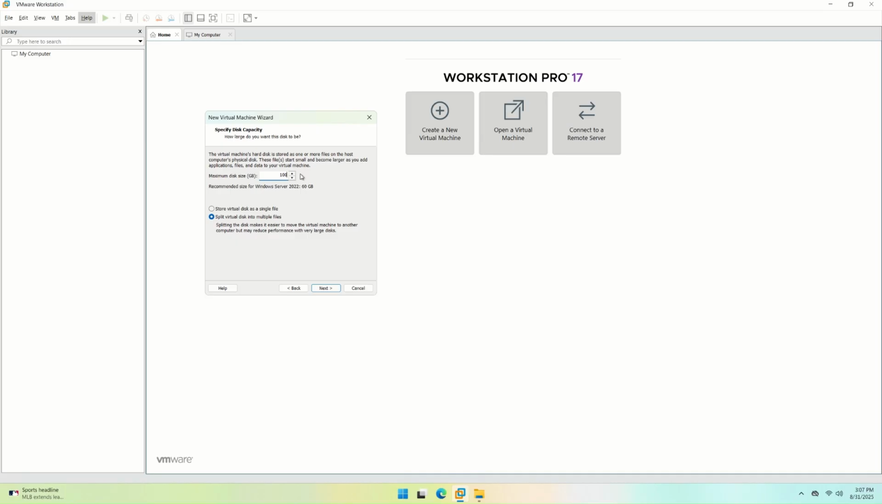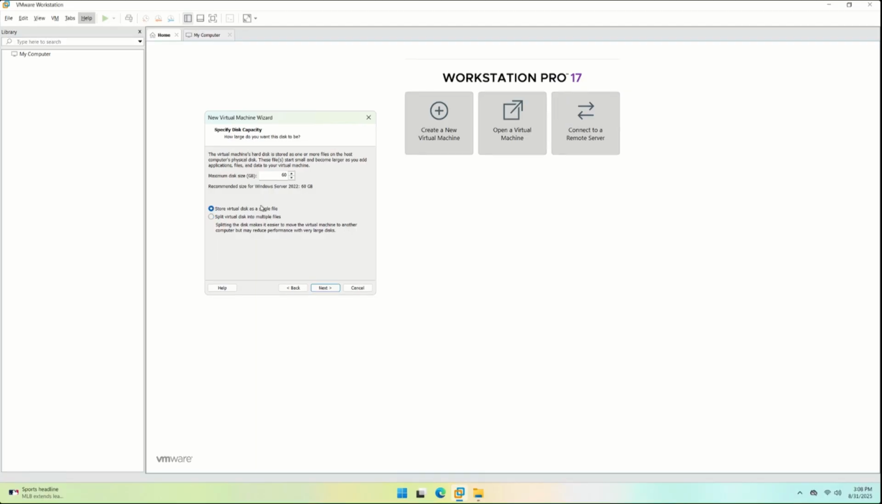On the next screen, we need to specify how much disk space to allocate for the virtual machine. This defines the size of the C drive. You can increase or decrease this value depending on your requirements. Just make sure to allocate enough space to meet the operating system's minimum requirements. For this demo, I'll assign.